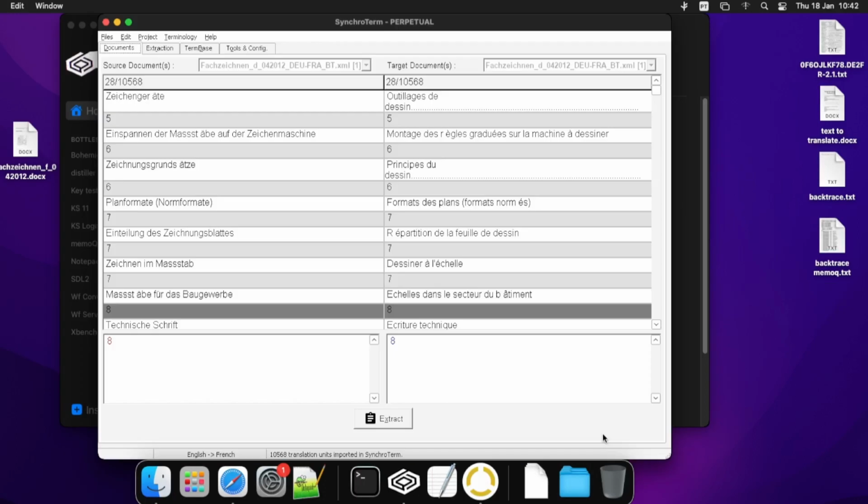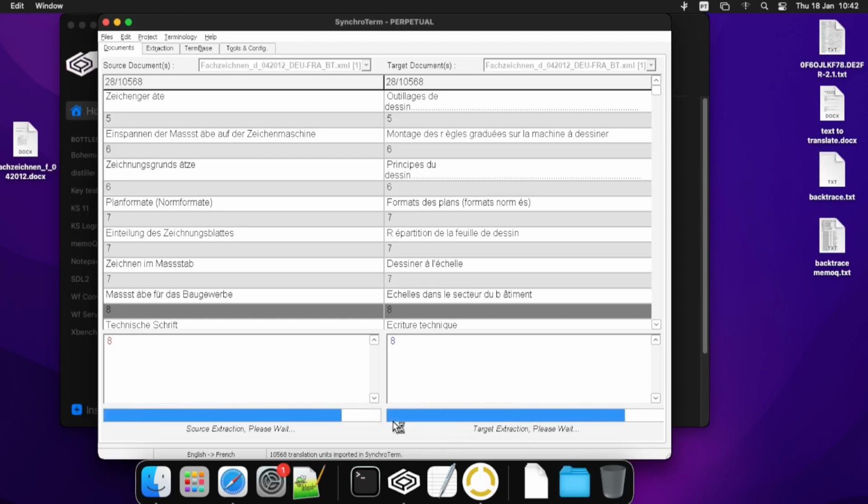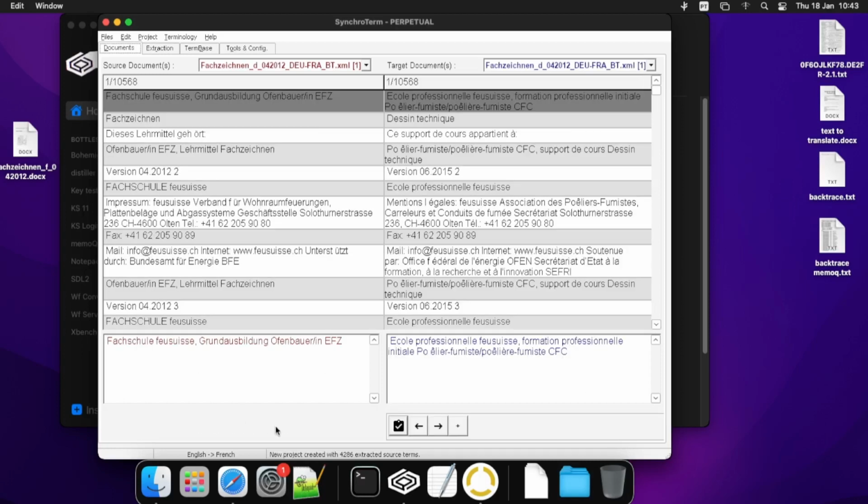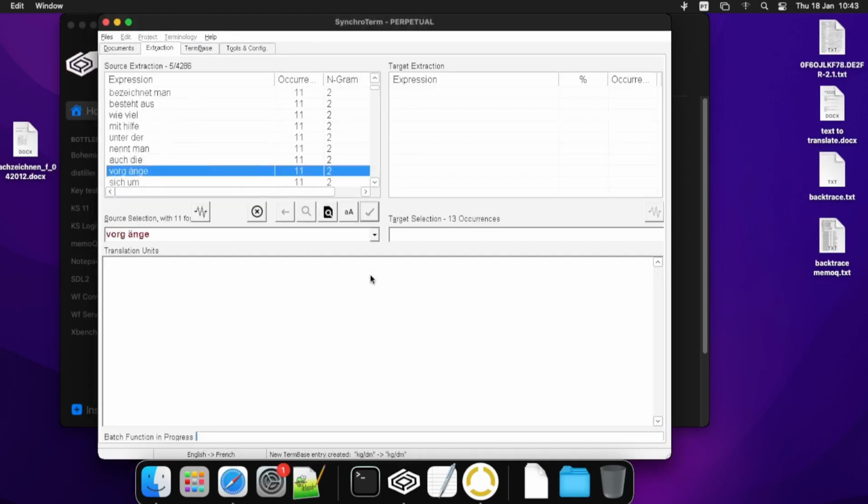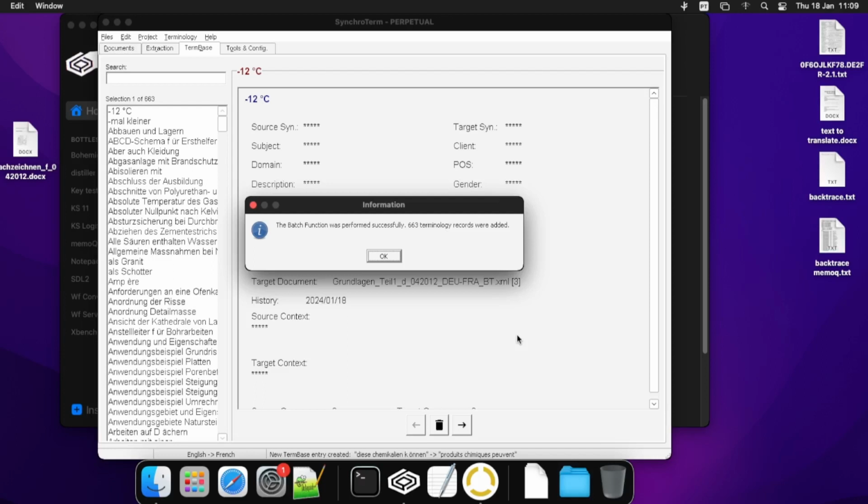So here I can even test using SynchroTerm from Terminotics to extract terms from bytext here. Okay, so let's see if it will work. Here we are, it worked. So all my terms were extracted successfully. So that's good. It was a big task and it performed it no problem directly on this Mac.